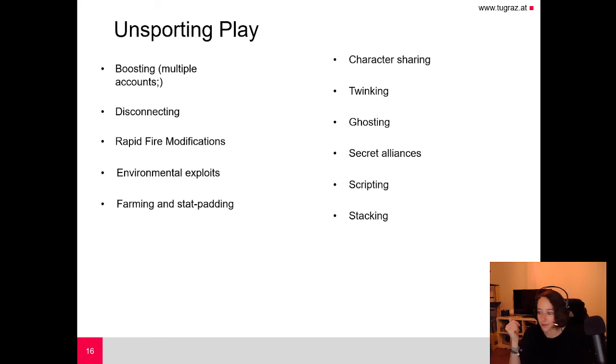Ghosting. Who knows what ghosting is? Yes, World of Warcraft is making a low level character with maxed out gear. Ghosting, what is ghosting? Yes, maybe.